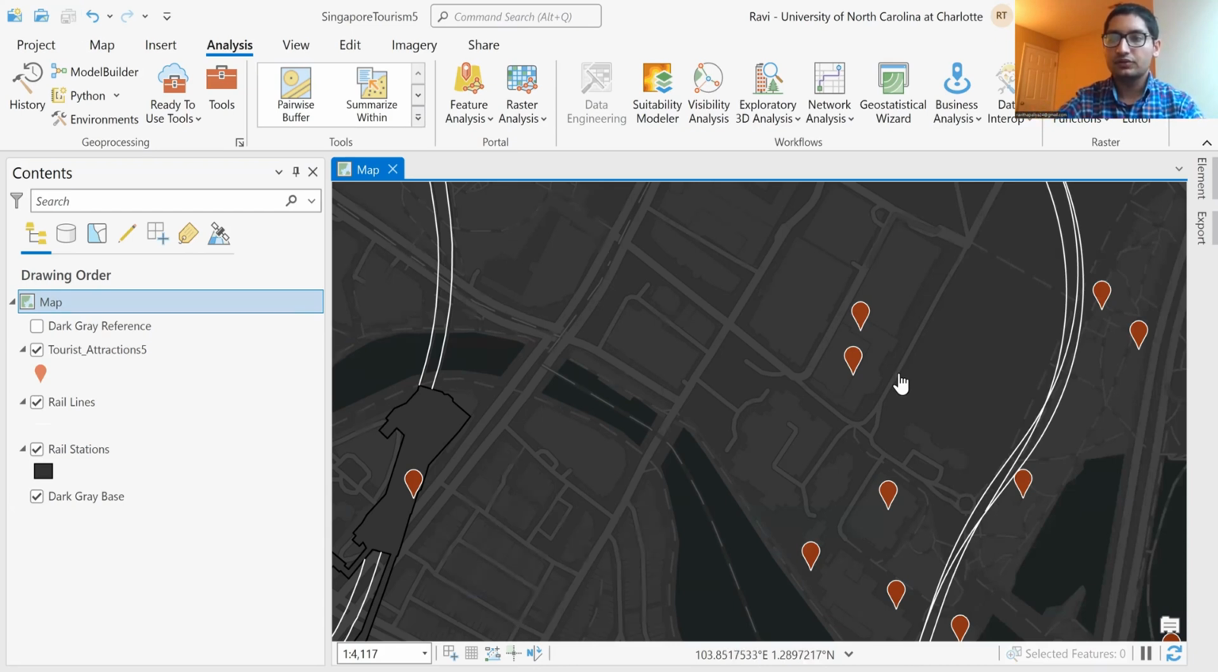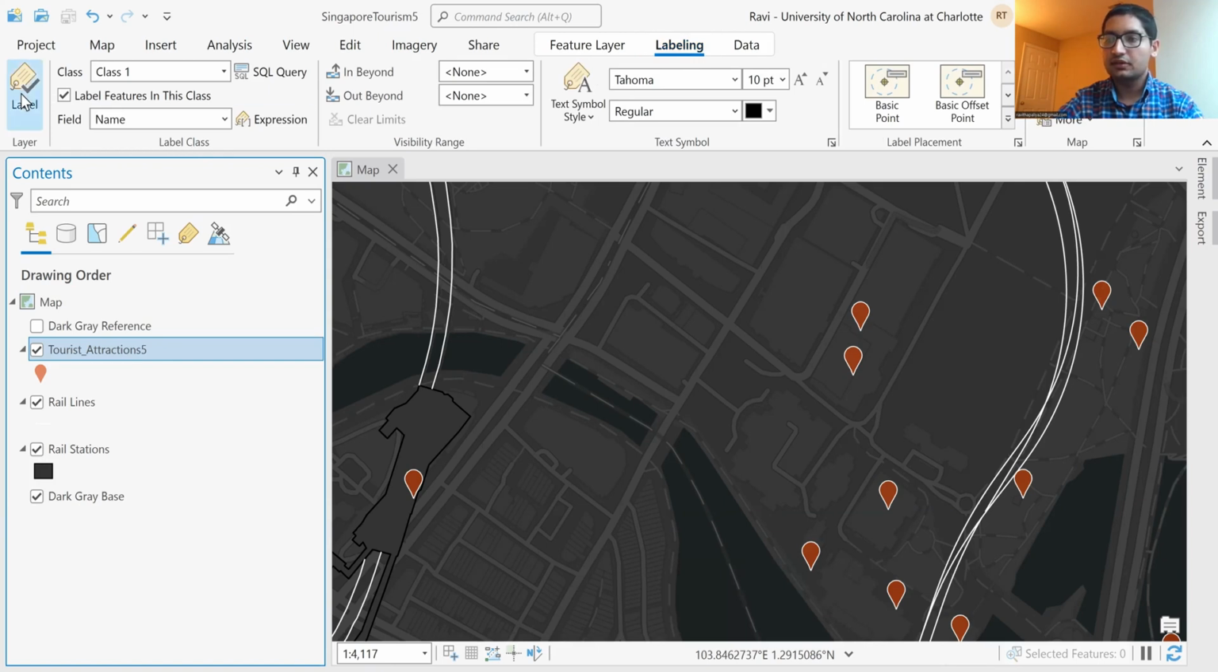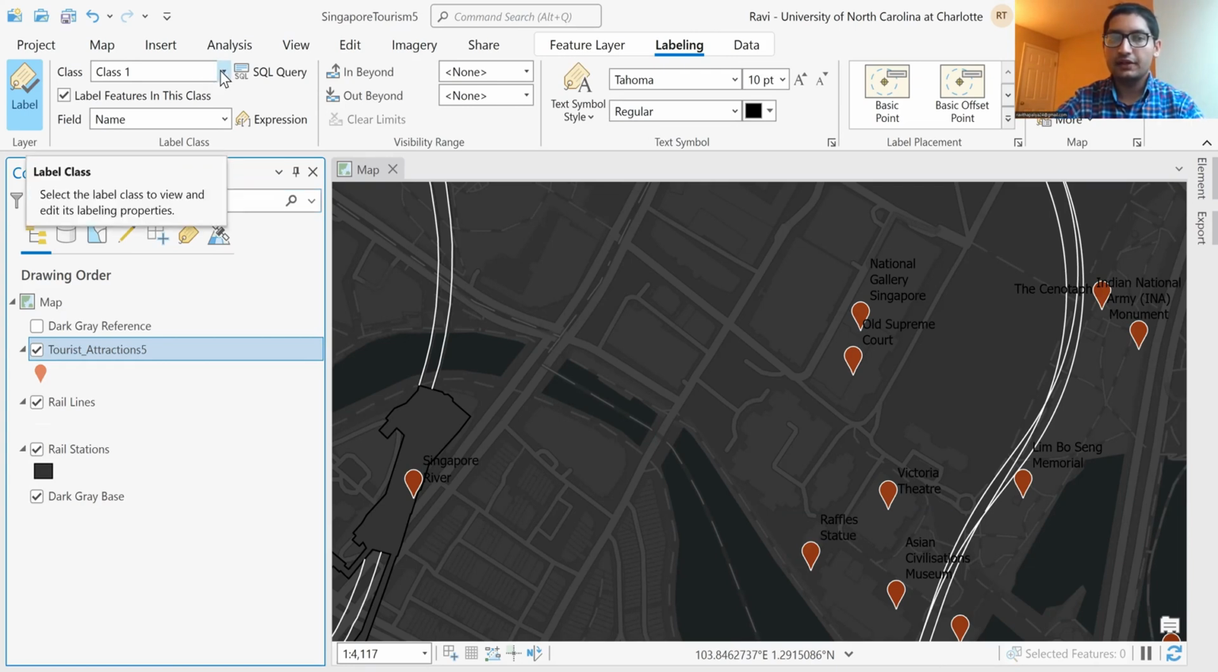The next thing we want to do is to label our features. For that, in step 1, in the contents pane, click the tourist attractions layer to select it. Now the layer is selected. In step 2, on the ribbon, click the labeling tab, and in the layer group, click the label button. Now the labels are enabled for the layer. In step 3, in the label class group, for field, choose object ID.